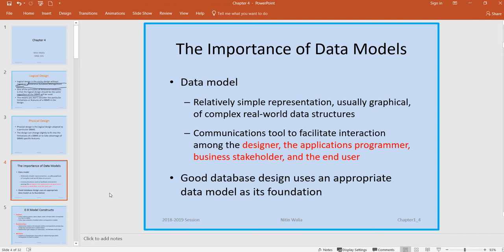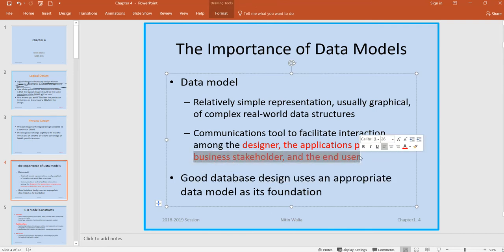So it's the business people who look at that data model and say, oh, this is it, and you explain to them what this model is doing, how the data is flowing from one entity to another, or how the data is flowing throughout the organization. And that's what a business stakeholder or the end user signs off on. And then the application programmer or the database analyst can move to the next step.